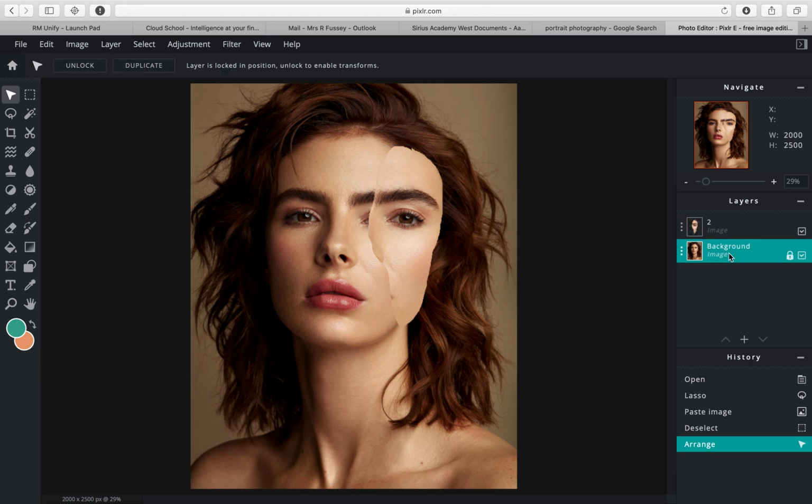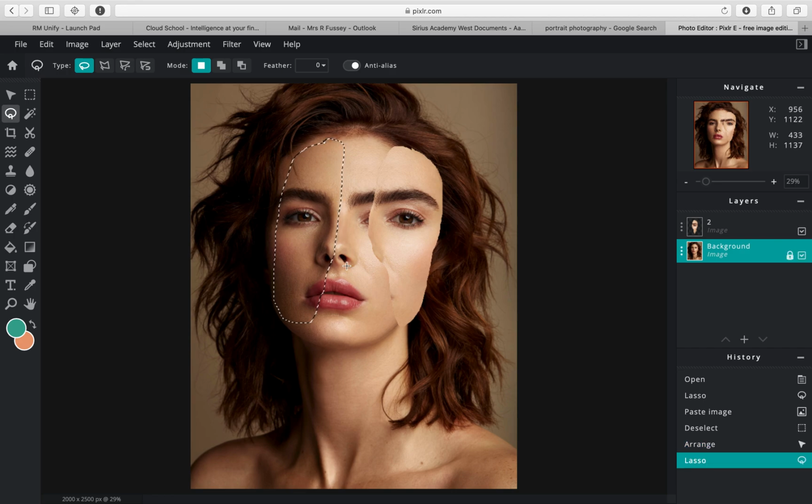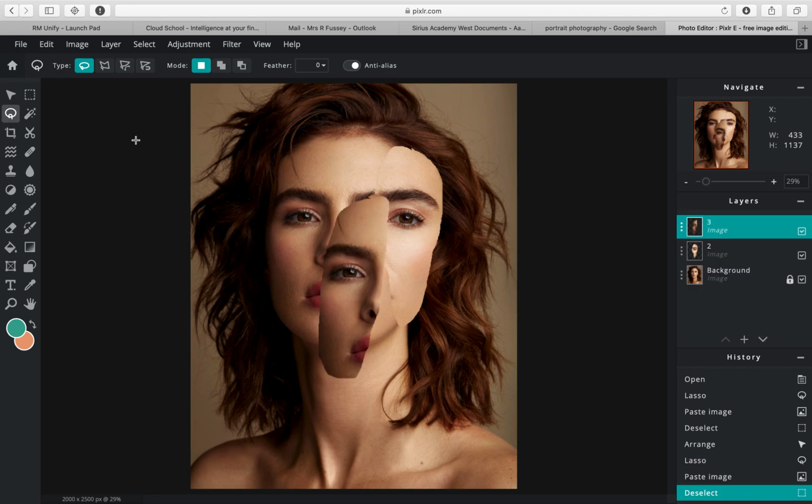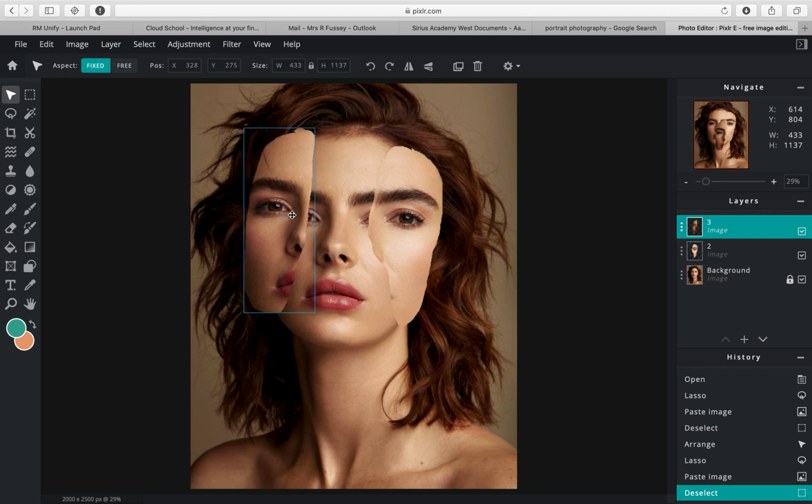I'm now going to go back onto my background image because I want to create sort of like two sections of the face in a mask, like it's coming apart. And I'm going to drag over this side of the face here. Okay, same thing, Control C to copy, Control V to paste. Go to my Move tool and move it slightly to the other side.